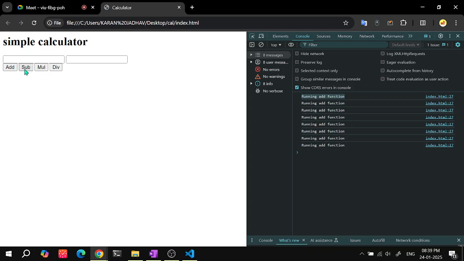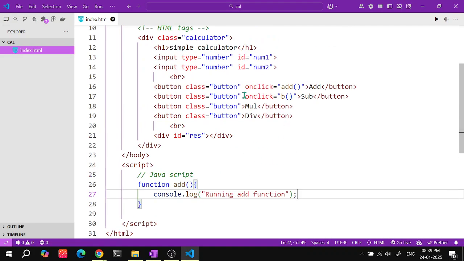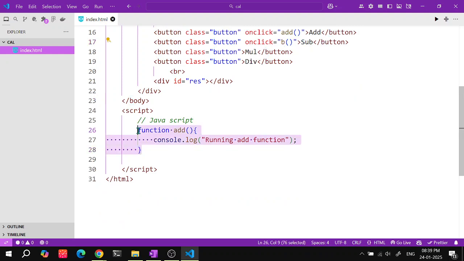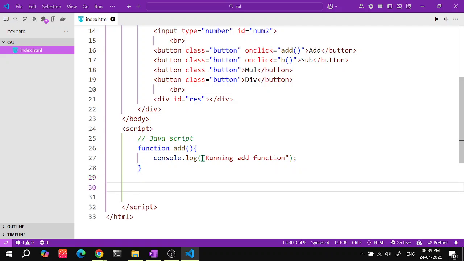If I click on this sub, what will happen? You see, it is showing an error: B is not defined. That is because I have written onclick, so on clicking this sub, it is running a B function, but that B function does not exist in the script. Okay, I want another function.